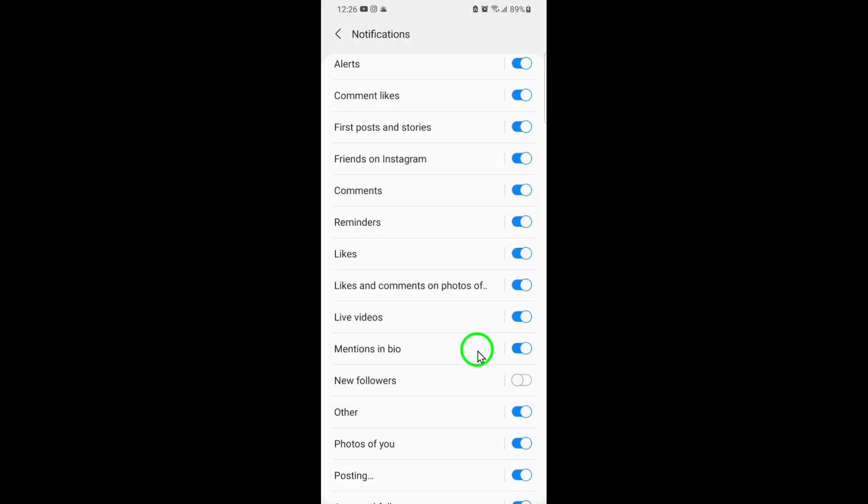And that's it. Once you've toggled Mention in Bio on, you'll start receiving alerts whenever someone adds your handle to their bio. This is a great way to keep track of shoutouts, collaborations, or just see who's giving you a little extra love on Instagram.